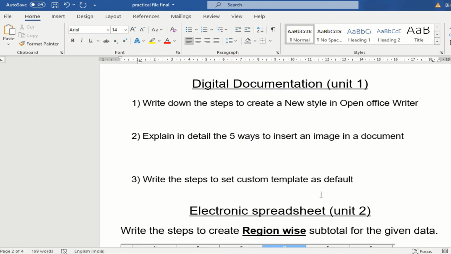So here are the questions which you are going to do in your practical file. The first question is, write down the steps to create a new style using OpenOffice Writer. I have already demonstrated the steps to you. You have to simply write down the steps to do it on a page.